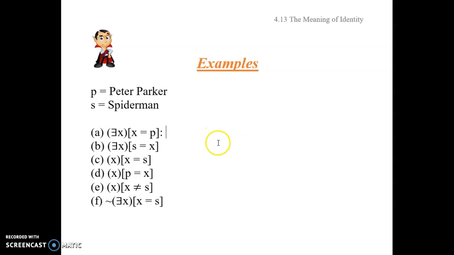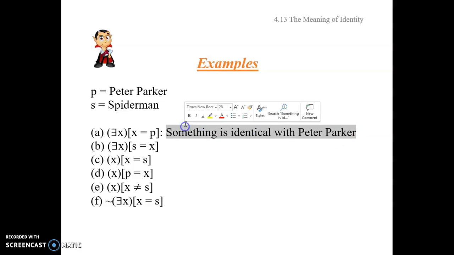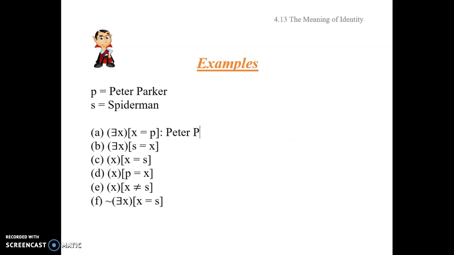Okay, so let's go through these together. This means there's at least one thing in my domain that is identical with Peter Parker. So you could say something is identical with Peter Parker. All right. Another way of saying the same thing would simply be to say Peter Parker exists. Okay. That would be a perfectly adequate translation as well.